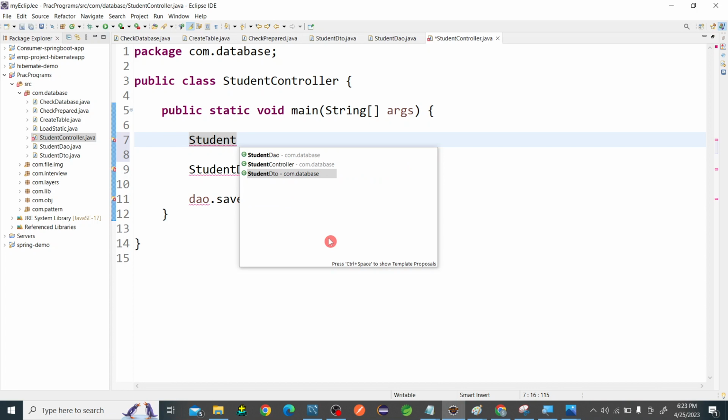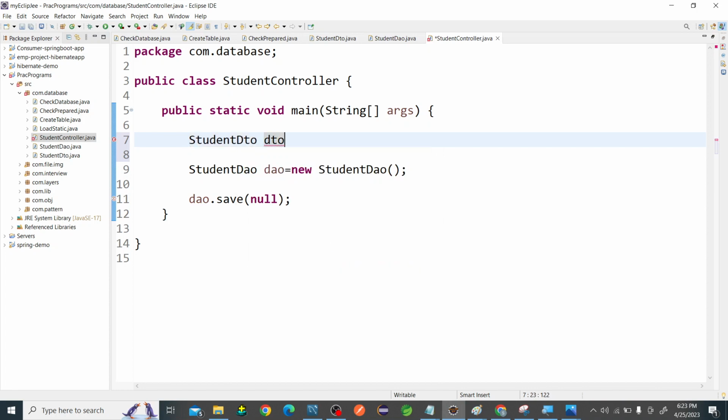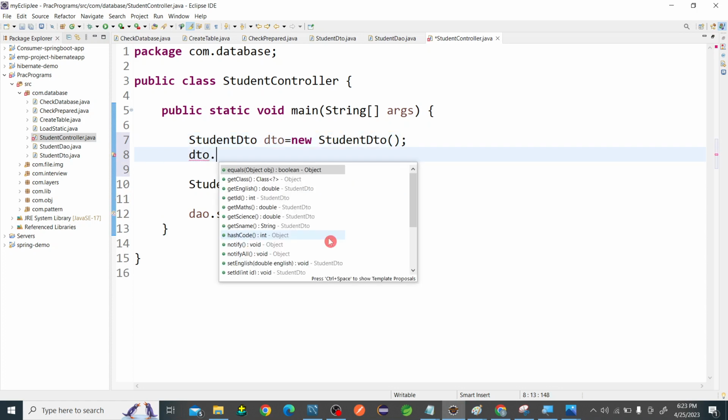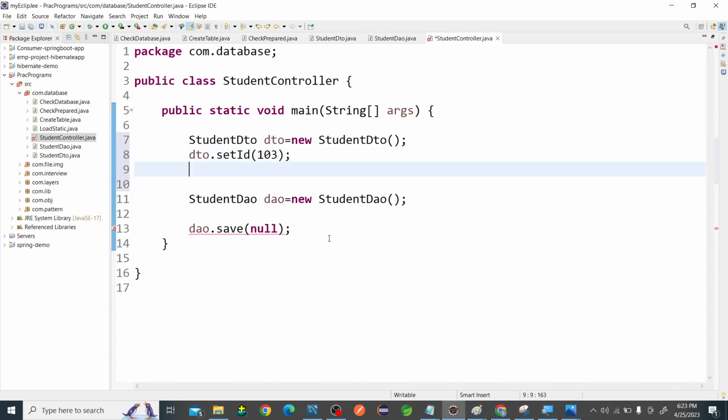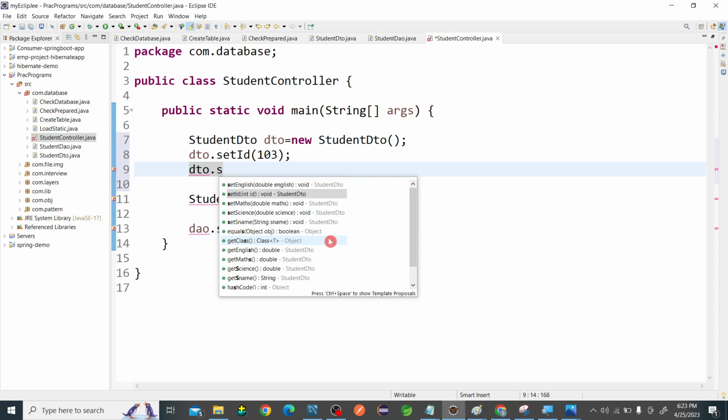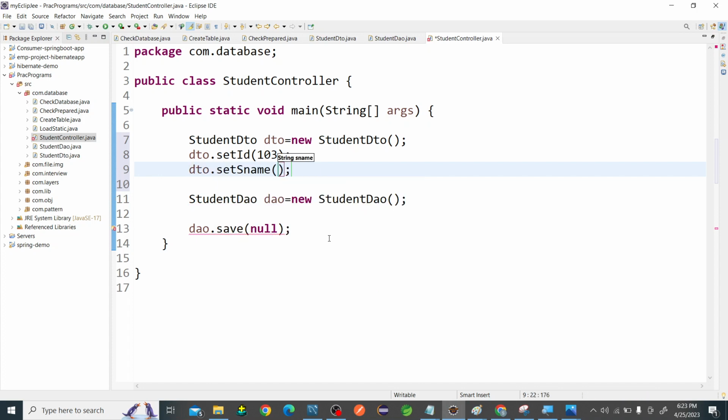Okay, StudentDTO dto equals new StudentDTO. Okay, so we'll be setting the data, dto.setId. Here you will be providing 103. Why am I giving 103? Because a primary key is assigned for the ID column. dto.setName, okay, setSName is given. Here any name you can give.